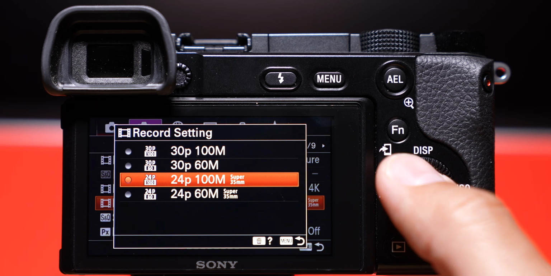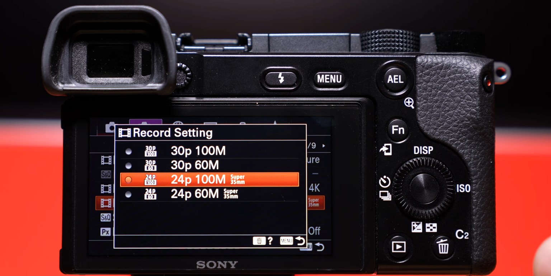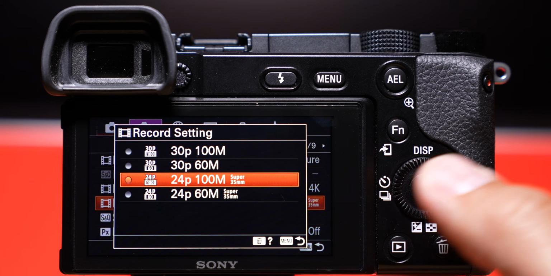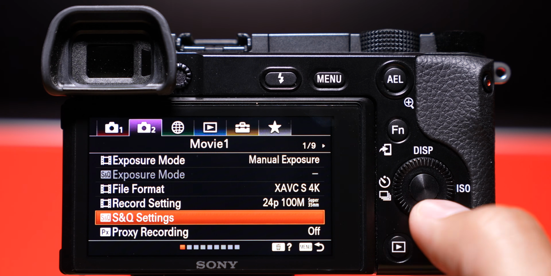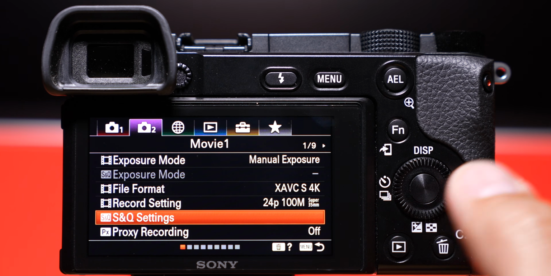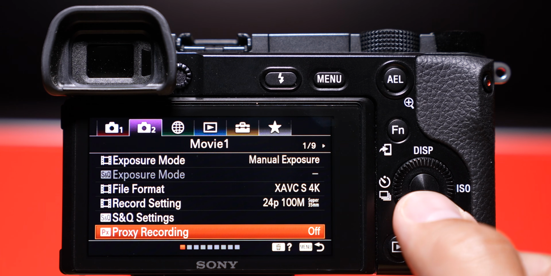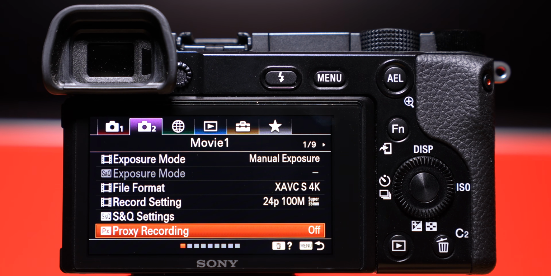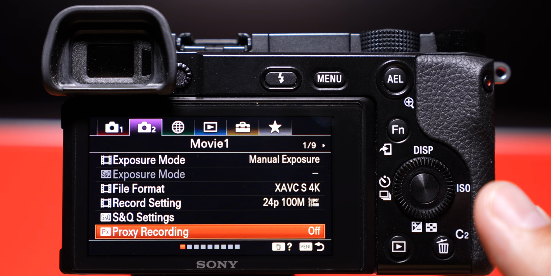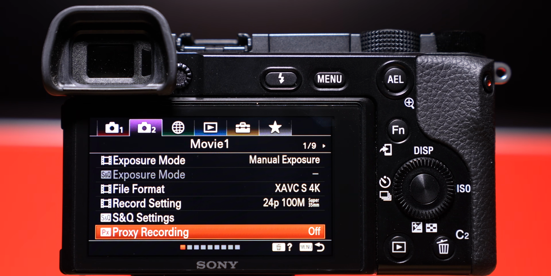And I always choose the highest setting because that's going to retain more information, more quality for your video. I don't use the slow and quick settings. I like to do my own slow motion and slow it down as I want. Proxy recording I leave off, but if you have a slower computer, you may want to use proxy recordings. Basically, it records the same files, a lower res version, so then when you're editing, you can edit the lower res version, and when you're finished, you can then apply all those edits to your actual high res version, so the editing goes a lot smoother.